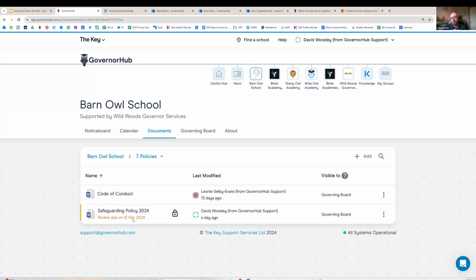Now, this is showing up in orange. We have a sort of red, amber, green system here. Anything that's a way off in the future, more than a term. So if I'd set that to September or something, 2024, that would show up in green. That policy is not due for review for quite a while. So there's plenty of time to schedule that in later in the year.